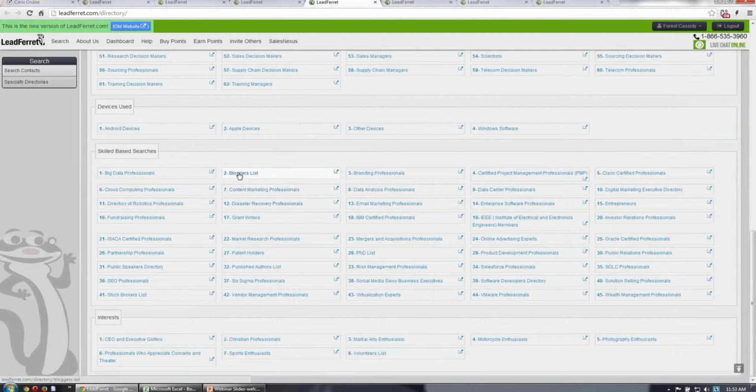People who own or maintain or contribute to blogs, or what we call bloggers list, VMware professionals. This is just really a sampling of what we can do. And again, when you click on each one, it actually explains how we qualify contacts to be within that directory, and gives you a little bit of background about the industry or the title.